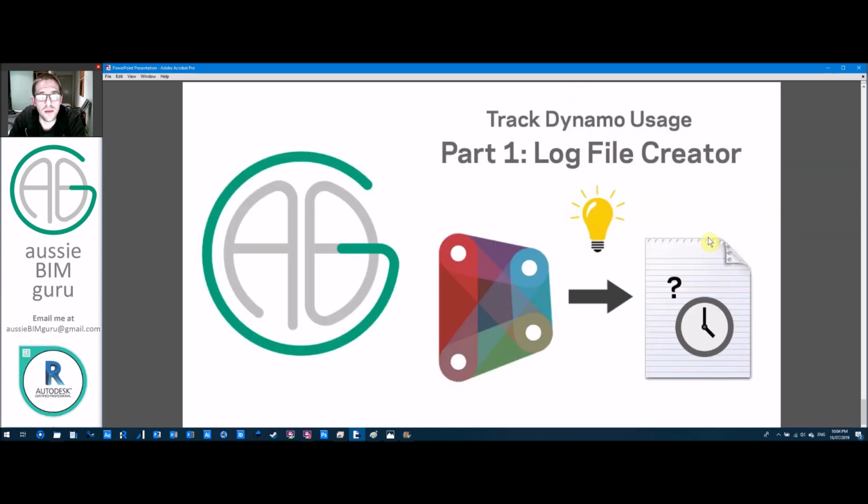So hopefully that was a useful technique, one that gets you thinking about how to track Dynamo usage in your office, and hopefully you'll be watching the next 2 parts as well. Part 3 will be quite exciting, so I'm using Power BI to visualize my data, so hopefully I'll see you by that one as well.